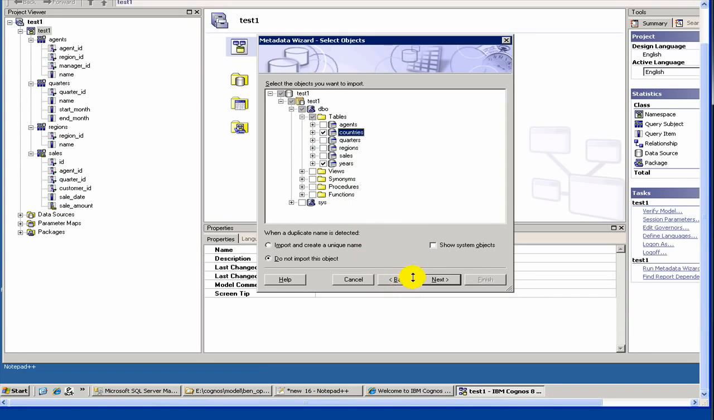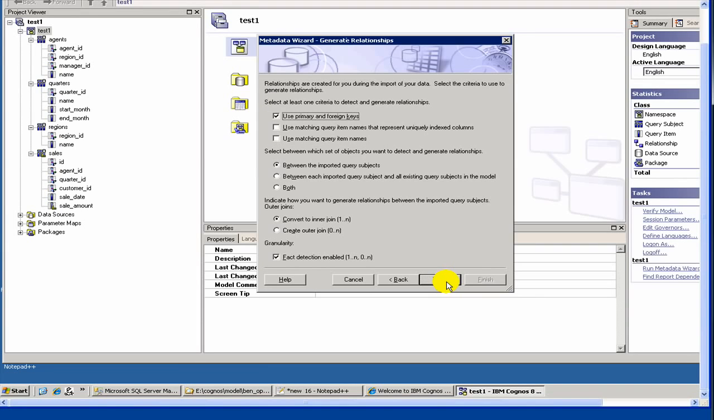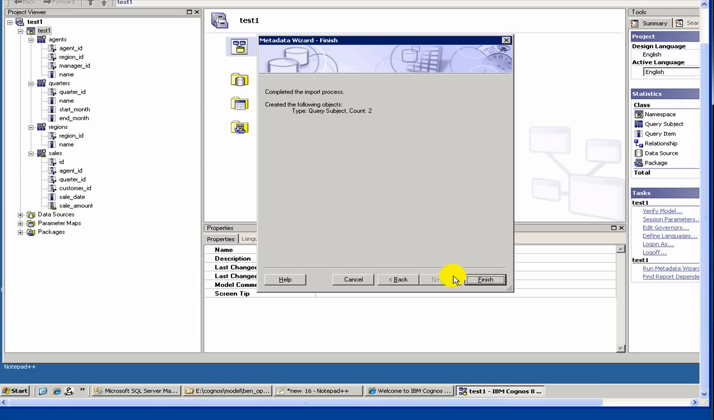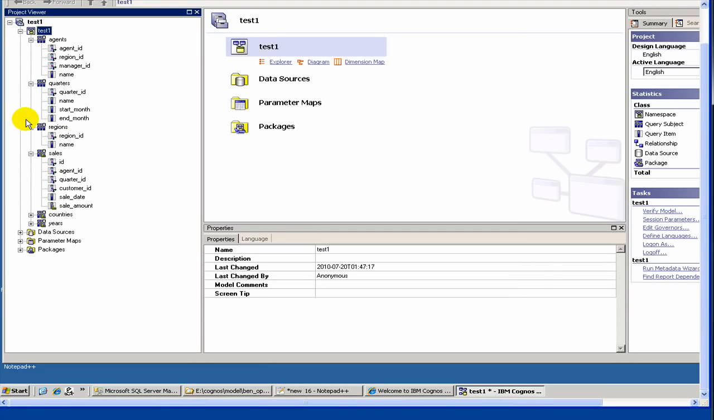So these are the two, and just give the default. Okay, so we are done. Now once you have this, you will see these two tables, countries and years. Okay, good. So now we have these too.